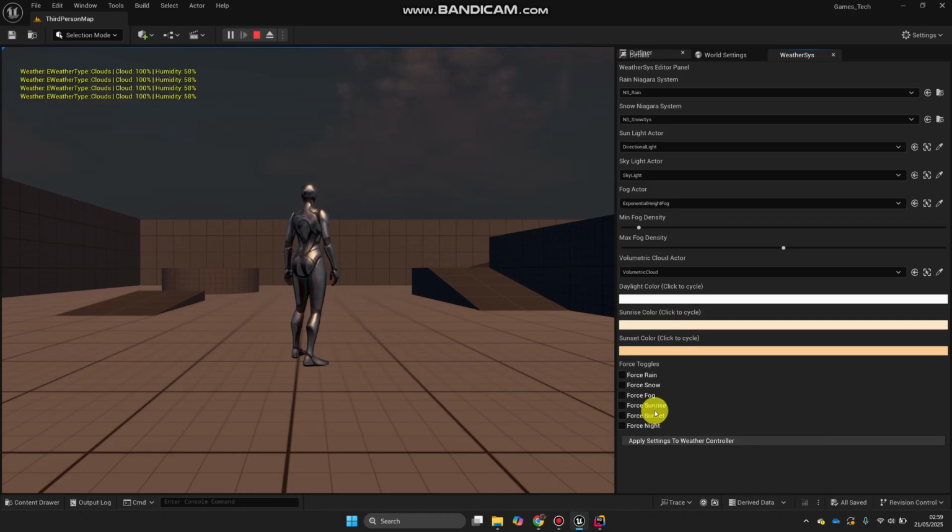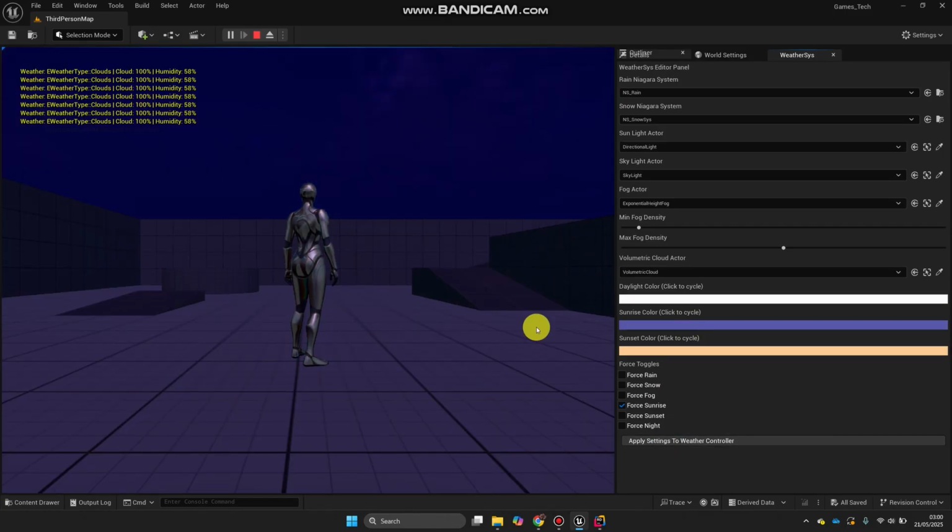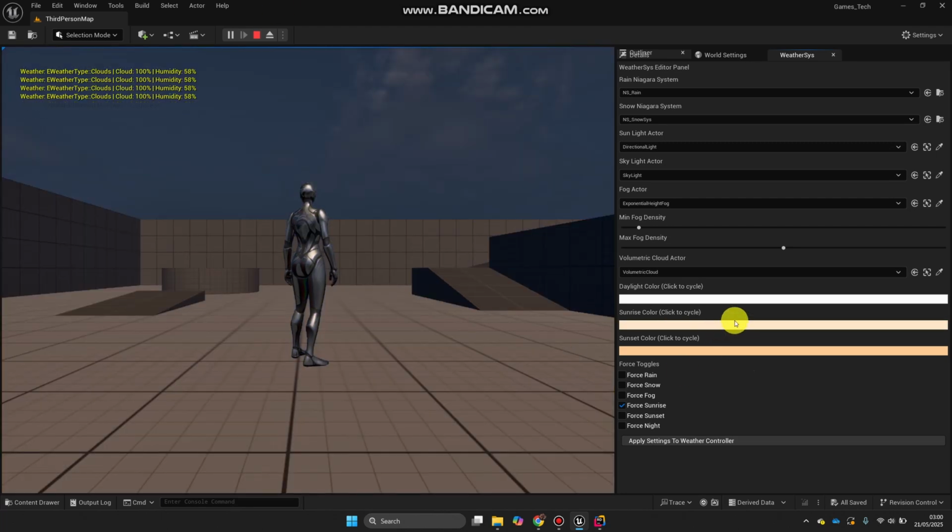And for sunrise color as well, I got some presets that you can change. I really like this color, but this seemed a bit too bright, that's why I just kept it like that. But yeah, that's about it.